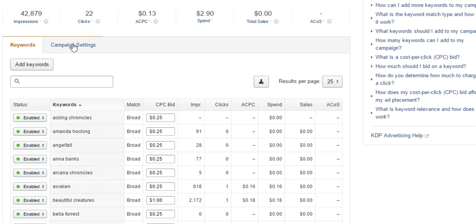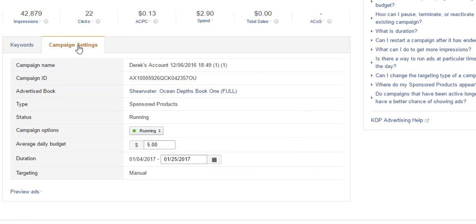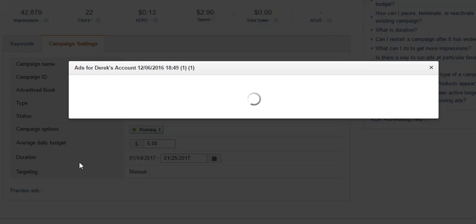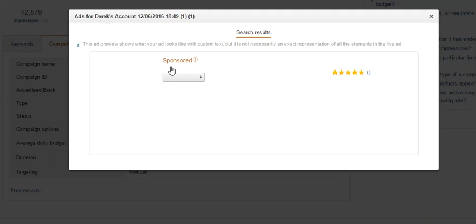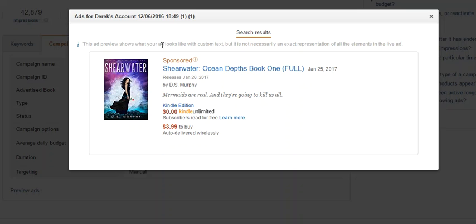And so that's under, I think, campaign settings, and then down here you go to preview ads. This ad, which I thought was the one that's not performing that well, I'm sorry, this is the one that is performing well. This is a new one that just says mermaids are real and they're going to kill us all. It's shorter, it doesn't say very much about the book, but it's a much stronger hook, and it's the ad that's getting the most clicks.